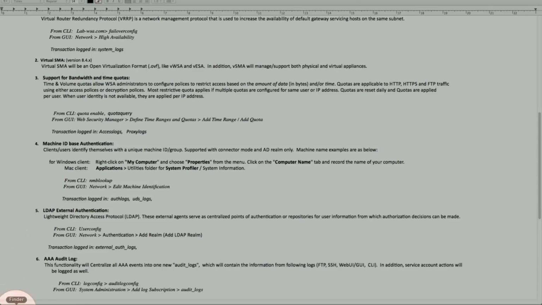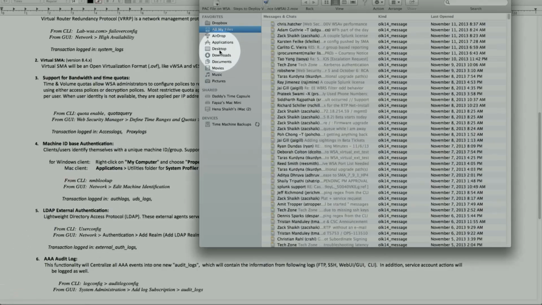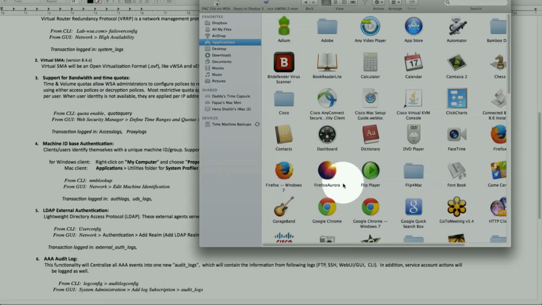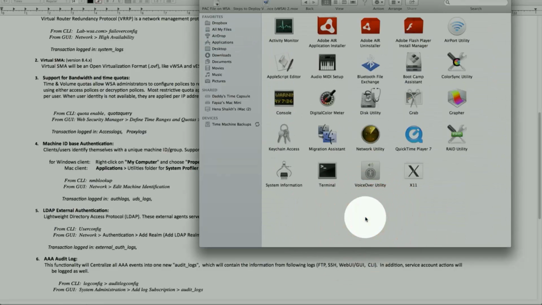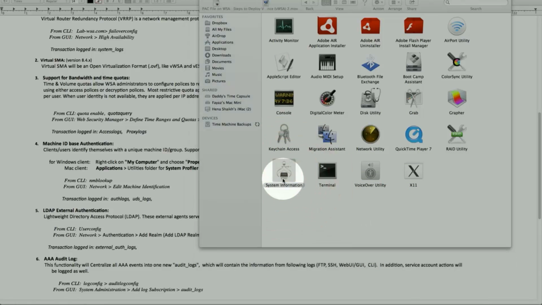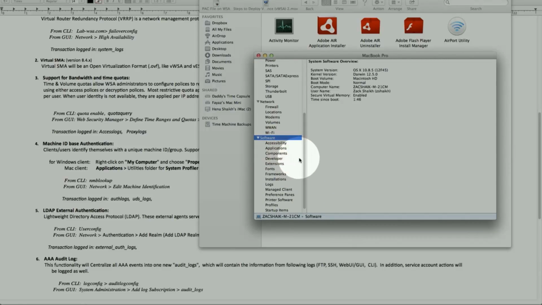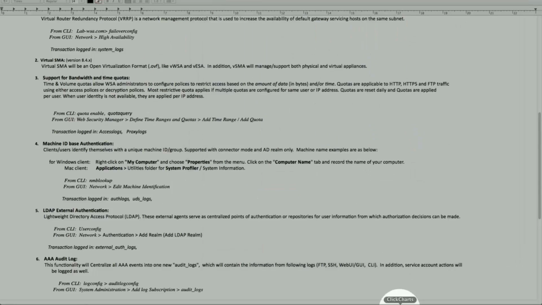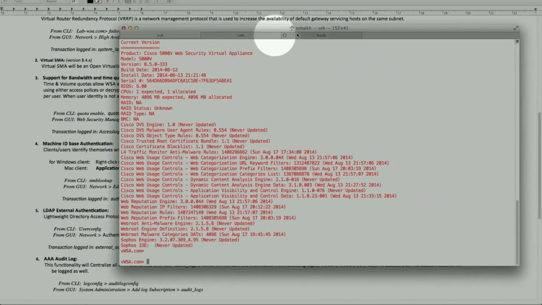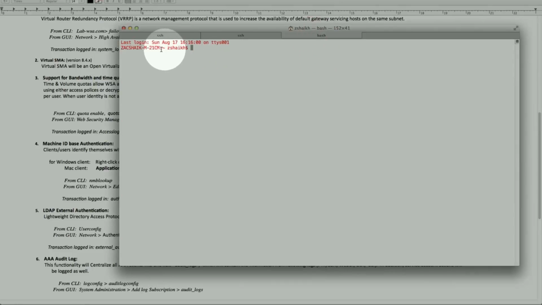So for example, this is on the Mac client. I can go to application, then utility, system information. Under system information, we'll have several sections. We'll go under software, and that's where it shows me the computer name on the Mac client. There is another easier way to do it on a Mac. If I just open a shell, CLI, that would be my computer name as well. So there's a couple of ways to do it.